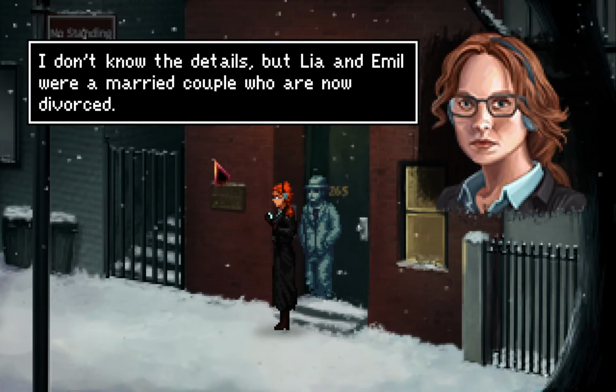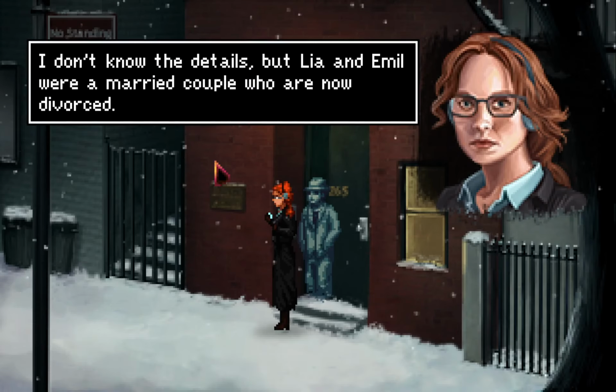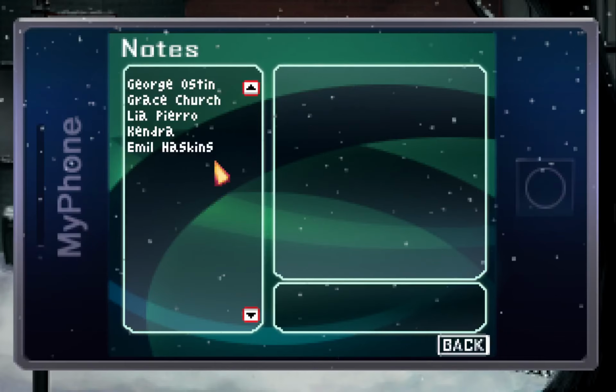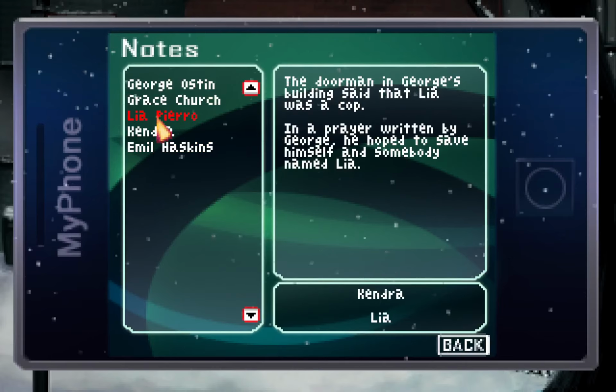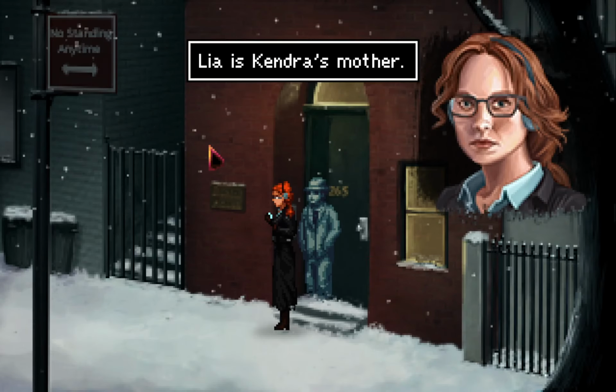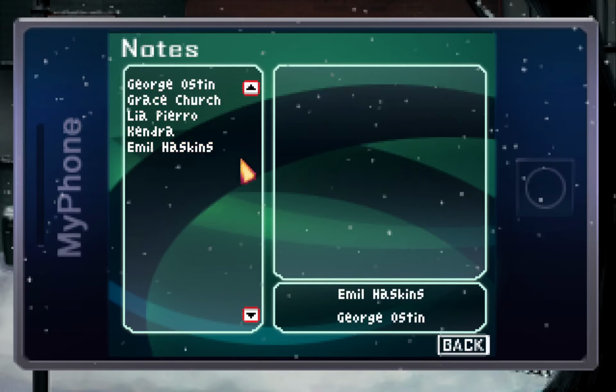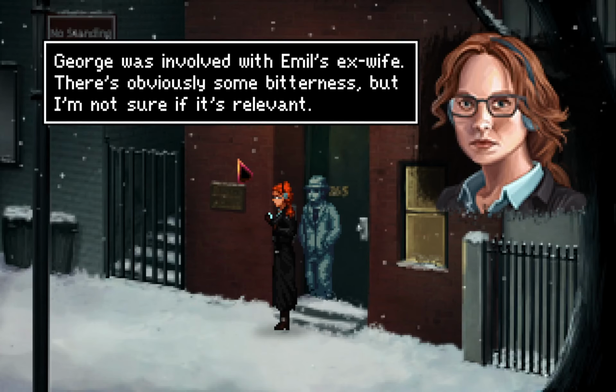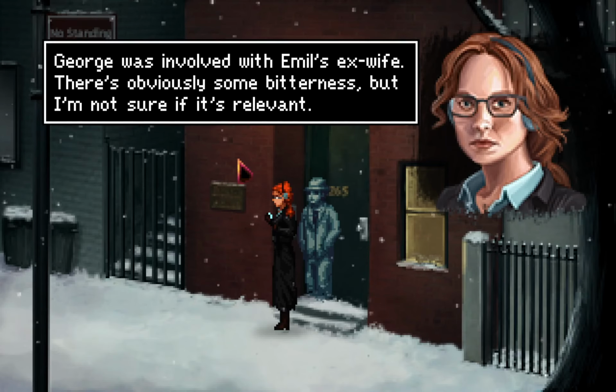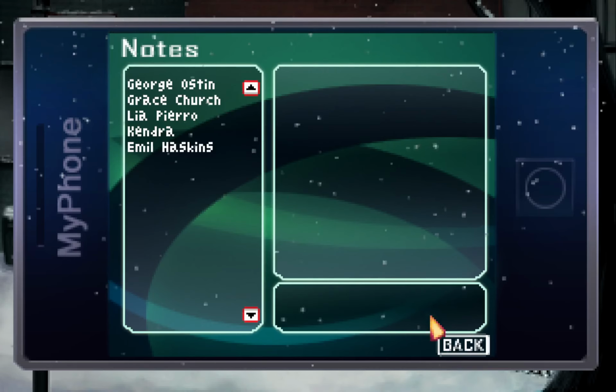I don't know the details, but Leah and Emil were a married couple who are now divorced. Leah is Kendra's mother. George was involved with Emil's ex-wife. There's obviously some bitterness, but I'm not sure if it's relevant. Yeah, I wouldn't think so.